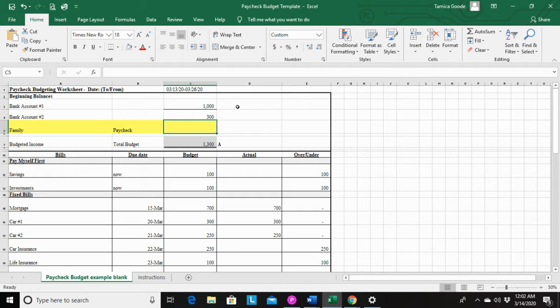So the next step is, once we receive our paychecks, my husband and I receive our paychecks within a couple of days apart, and we both get paid bi-weekly. So when I get my check, I enter it here, and then when my husband gets his check a couple of days later, I enter it here, and then I can go through and calculate what we need to pay.